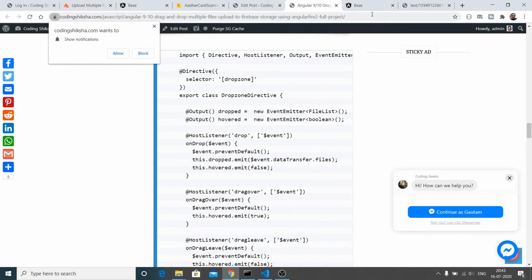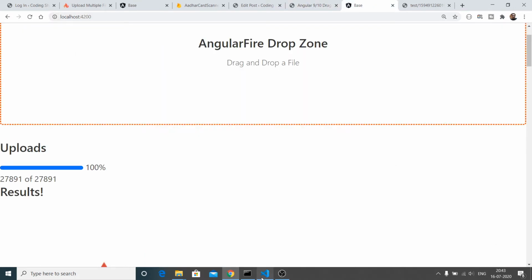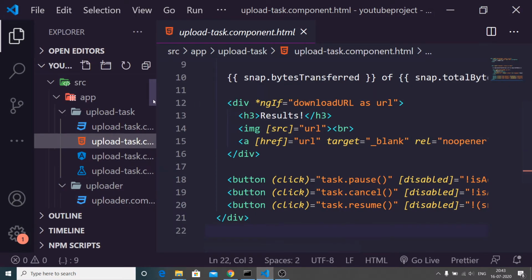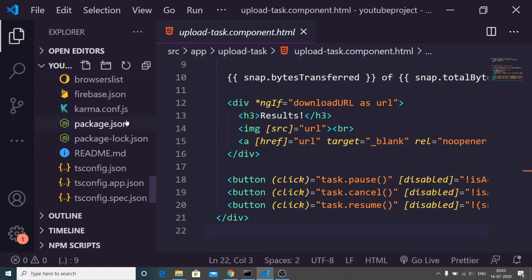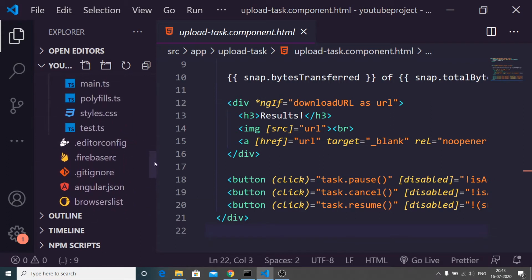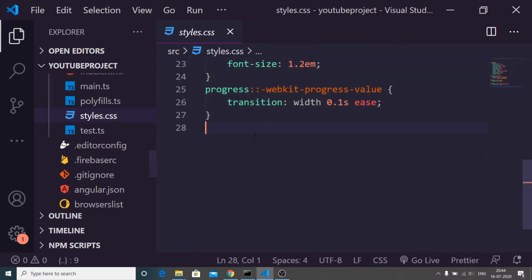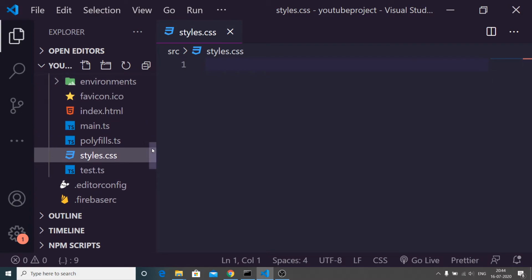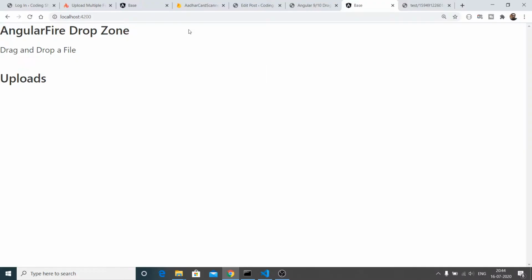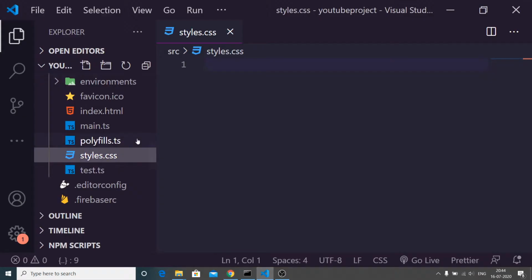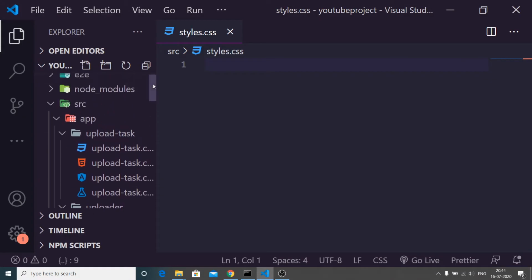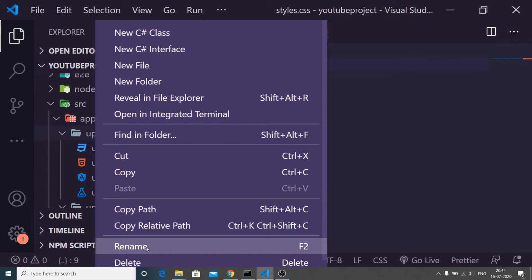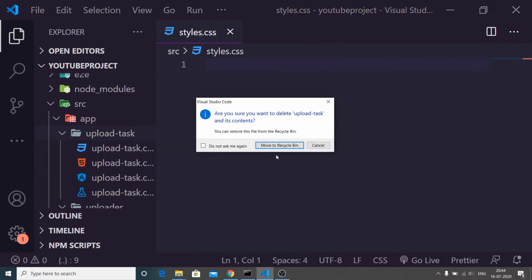and let's get started. First of all, I will revert back all the changes that I have done inside the project. I will go first of all to style.css, and let me delete all these changes. If I now refresh it, you will see all these style sheets are gone here. These are the styles that I had applied. Let me delete this folder, upload task, and start from scratch.